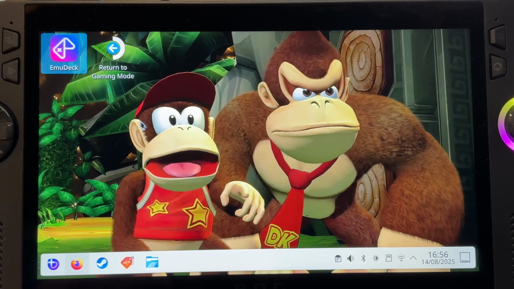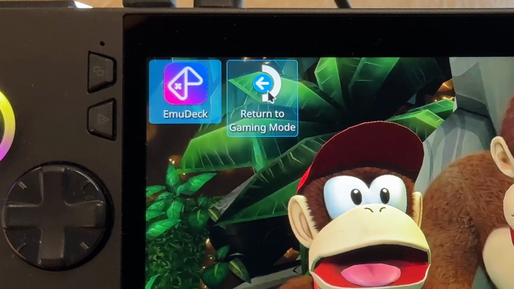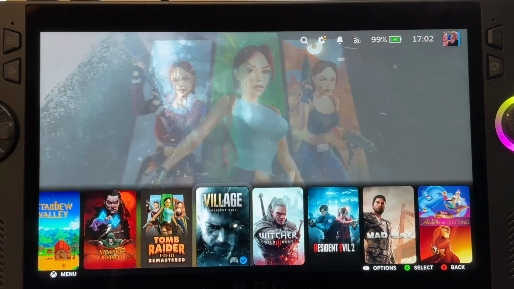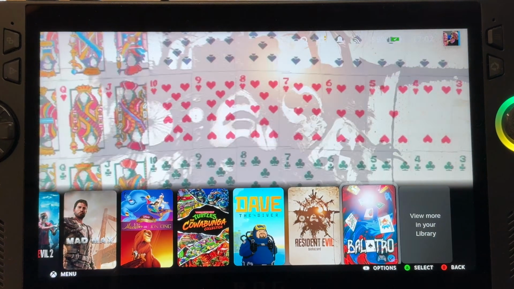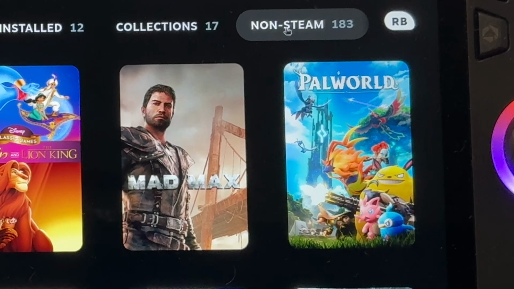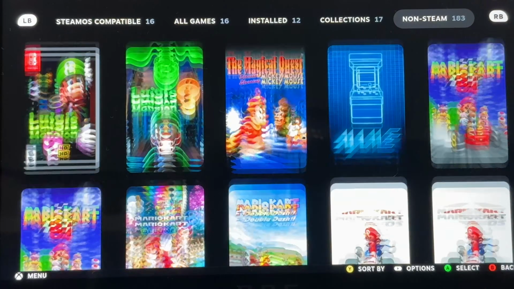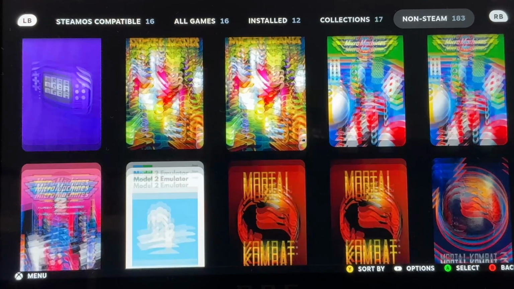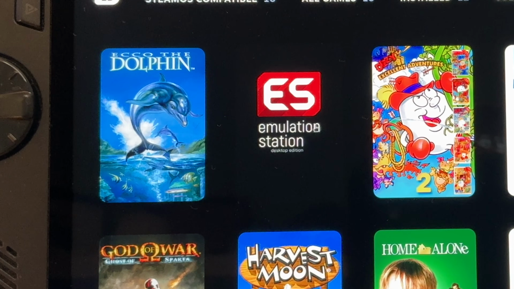And finally, for step 7, let's head into gaming mode. Our new retro games aren't showing up here in the main game library, but don't freak out. Scroll across to view more in our library, then head into our non-Steam tab, and here are our retro games that we've just added, which is sweet. And here you'll find the Emulation Station app that we just downloaded and launch it.